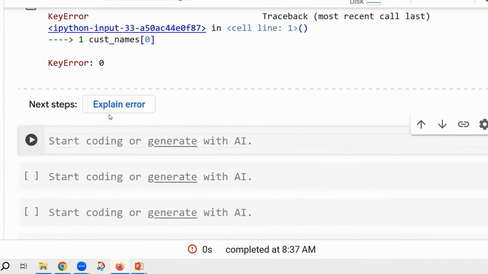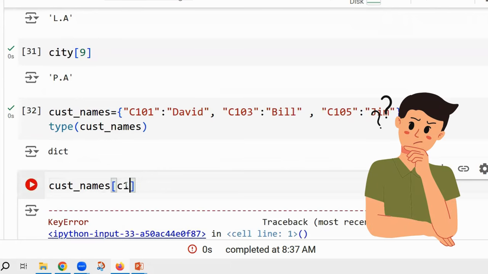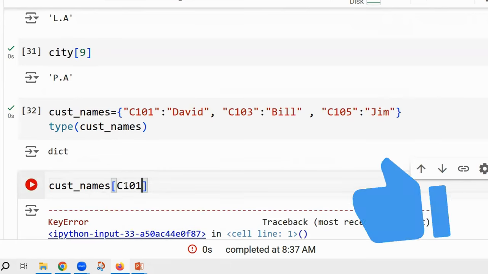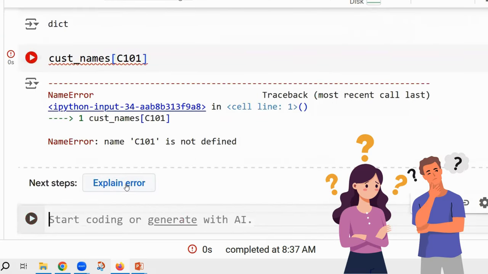Now what should I write? Customer names? C101. Is that going to work? Yes, sir. Yes, but no. There is nothing like C101. Is C101 defined? No. Name C101 not defined.